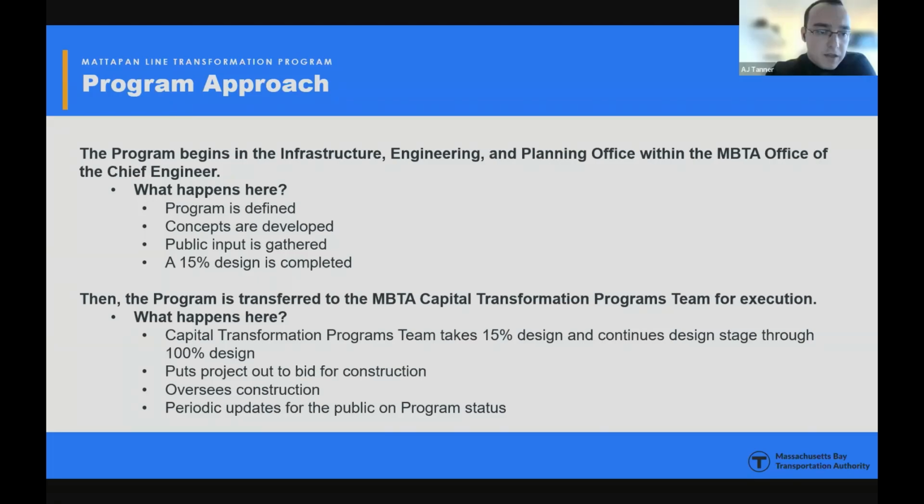AJ. Thank you, Angel. Hi, everybody. My name is AJ Tanner, and I'm the MBTA PM for this new and exciting phase of the Mattapan Transformation Program. We're very excited to start the new phase of this program, and tonight's presentation is really an introduction to the program. Outside of a few major program themes, no major decisions in terms of design have been made to this date. This is really a meeting to kick off the program with you all, and we intend to keep the public involved as we make impactful design decisions.